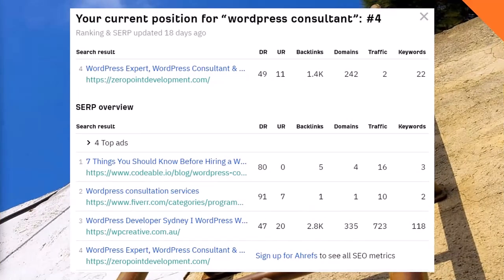Okay, so here are the results from a quick check using this tool. This is the Keyword Rank Checker on my domain, for my 0 Point Development consultancy website. One of my primary keywords is WordPress Consultant. You can see it's come back: I'm number 4 for WordPress Consultant when someone types that into Google in Australia.